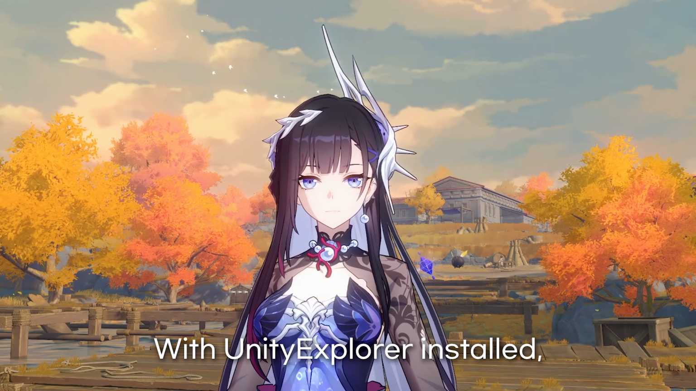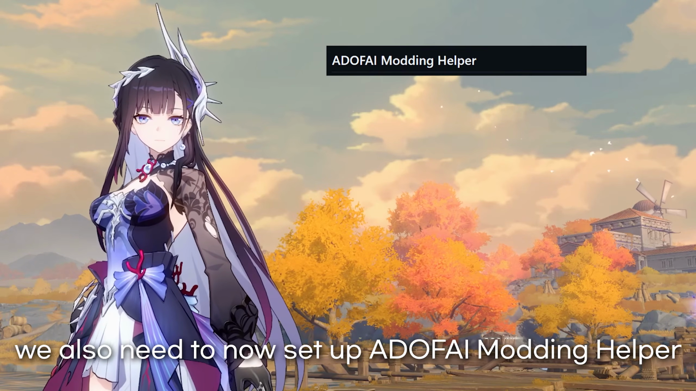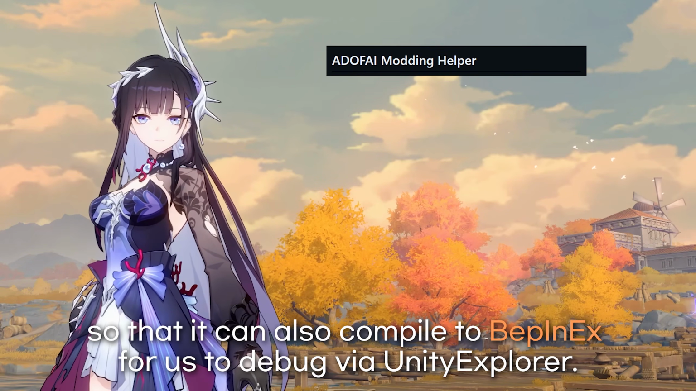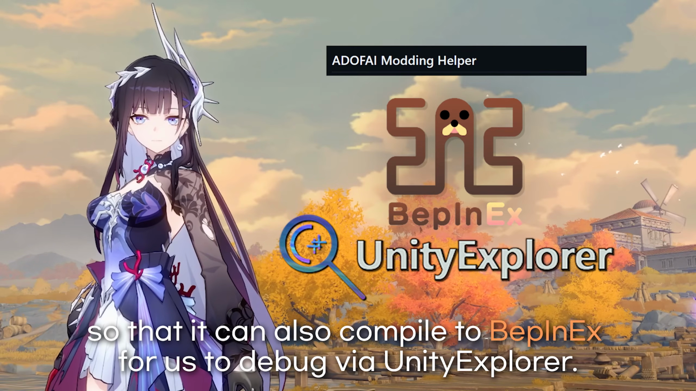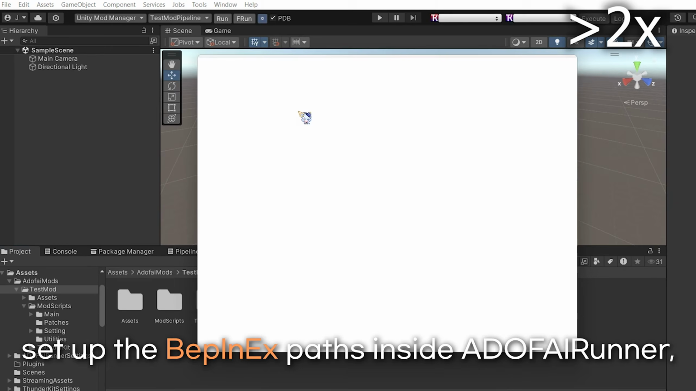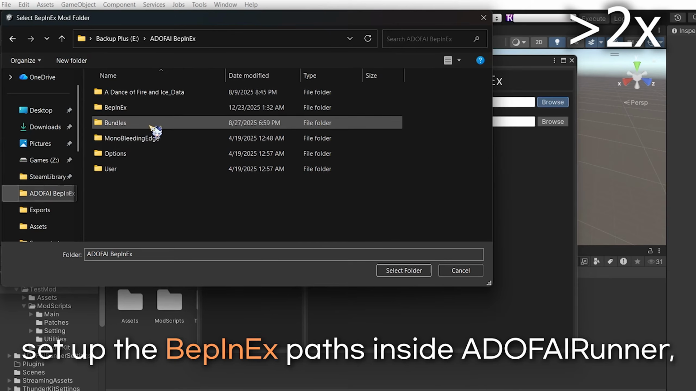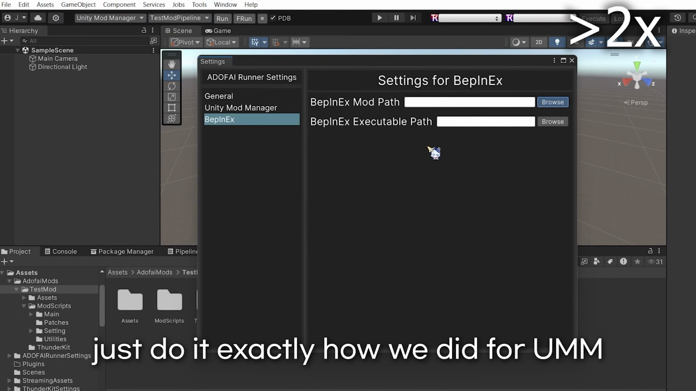With Unity Explorer installed, we also need to set up ADOFAI Modding Helper so that it can also compile to BebNX for us to debug via Unity Explorer. First, set up the BebNX paths inside ADOFAI Runner. Just do it exactly how we did for Unity Mod Manager.